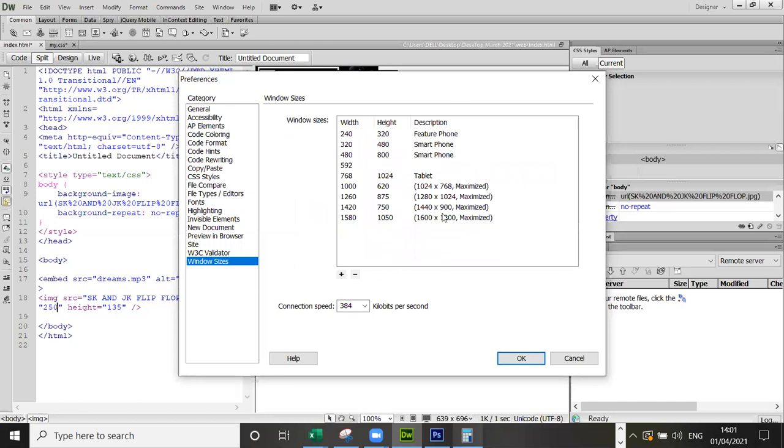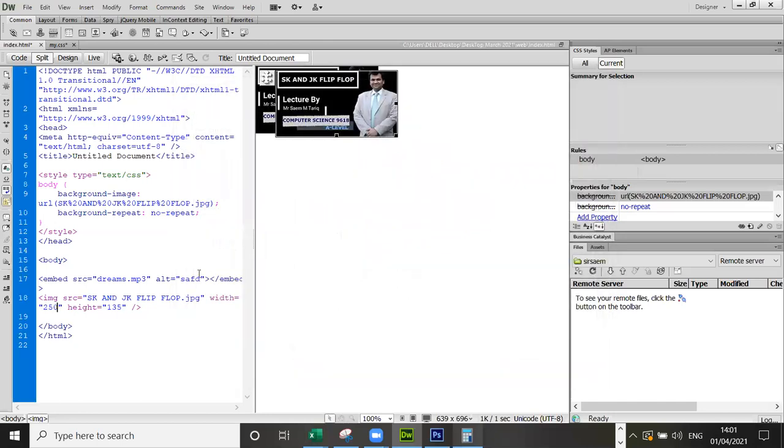Anyway, in the default settings you can set it as px. So whenever you insert, px will come by default. Right, sir. Okay, right.